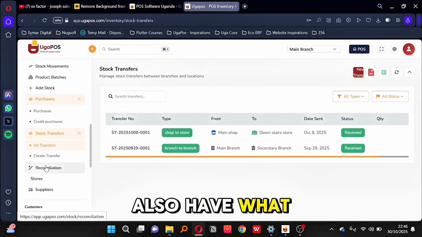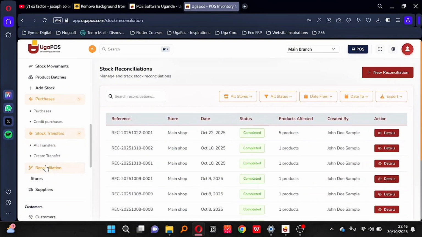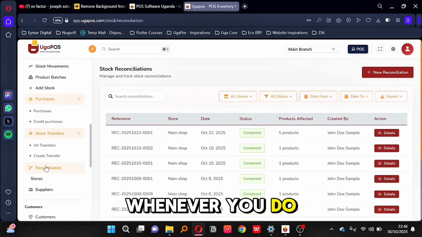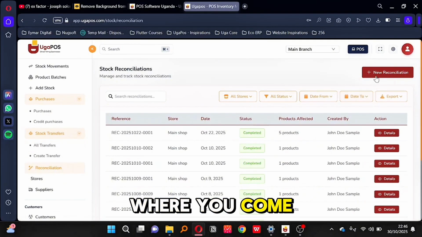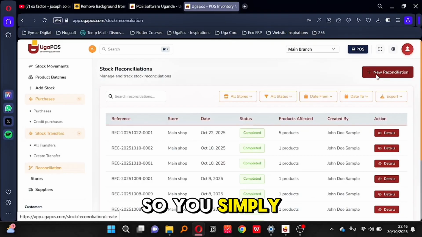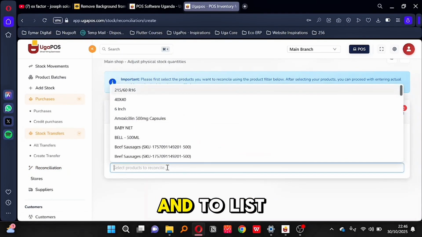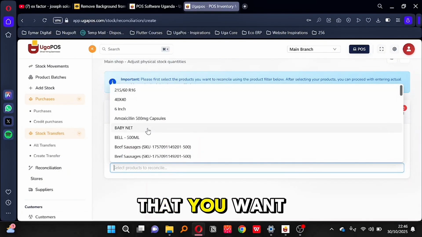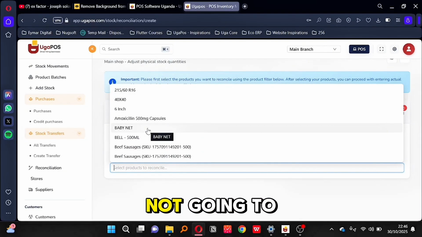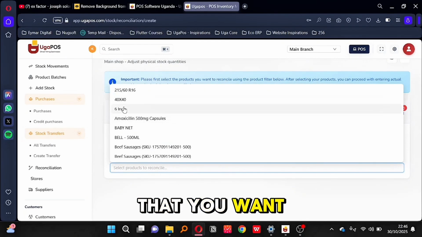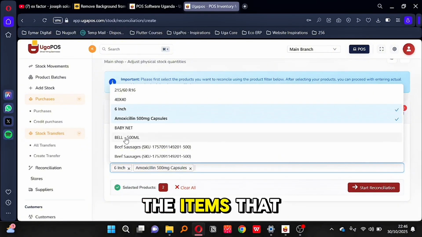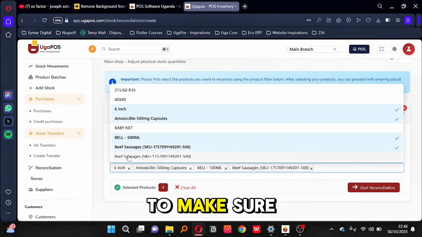And then we also have what you call reconciliations. Whenever you do stock taking, this is basically where you come and do it from. So you simply come here, a new reconciliation, you select the specific store, and it will list for you all the products that you want to reconcile. We assume you're not going to reconcile the whole shop, but you can specify the specific items that you want to reconcile. Maybe these are the items that I want to make sure I reconcile.